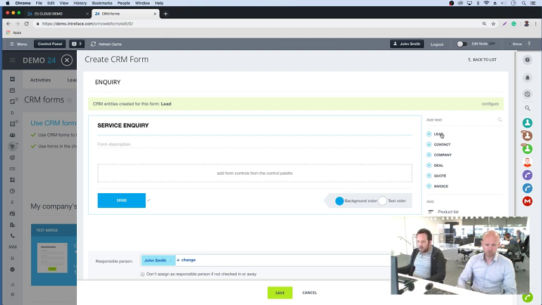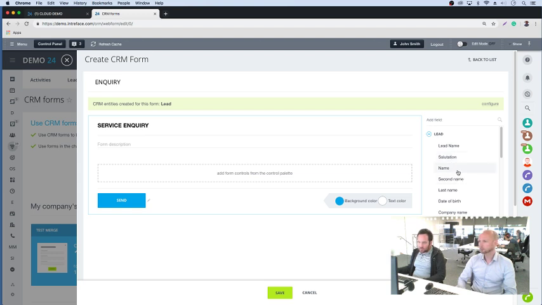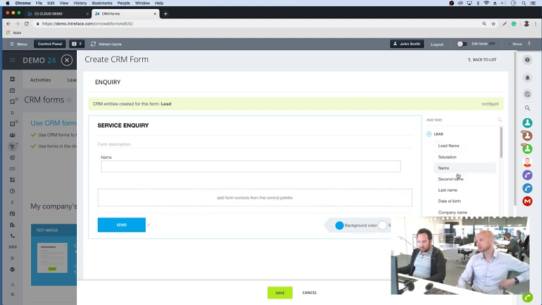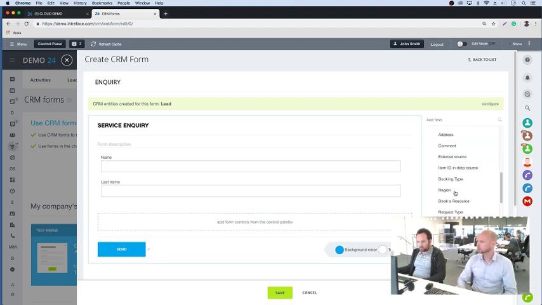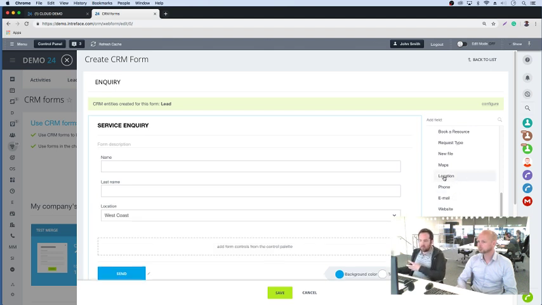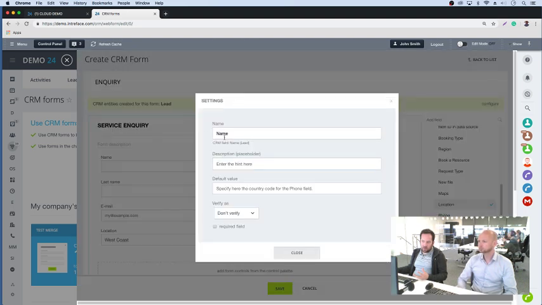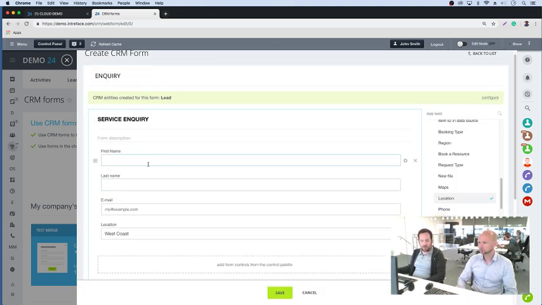So we can say service inquiry, and then in this lead, what we can do is we can have name. We don't want the second name. Let's remove that one. We want the last name. But most importantly, we want the custom field that we've just created. Obviously, you can pull in any of the lead fields that you have in here. So we'll put email address as well. You don't have to, you can also rename these fields if you wanted to. So instead of having name, we'll have first name. Click on close. And you can make them required.